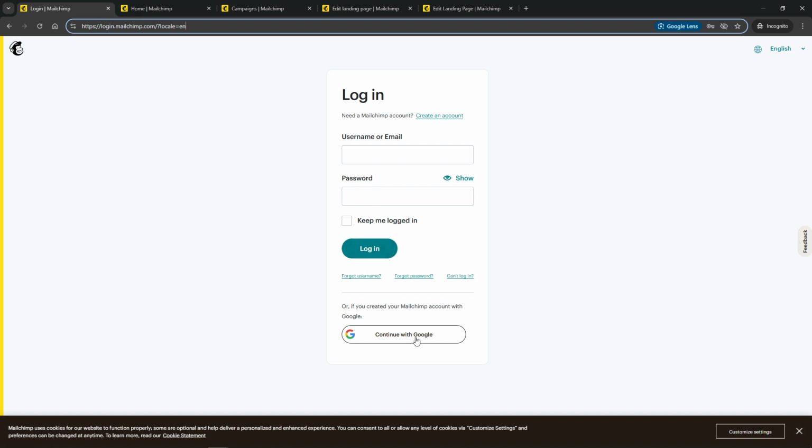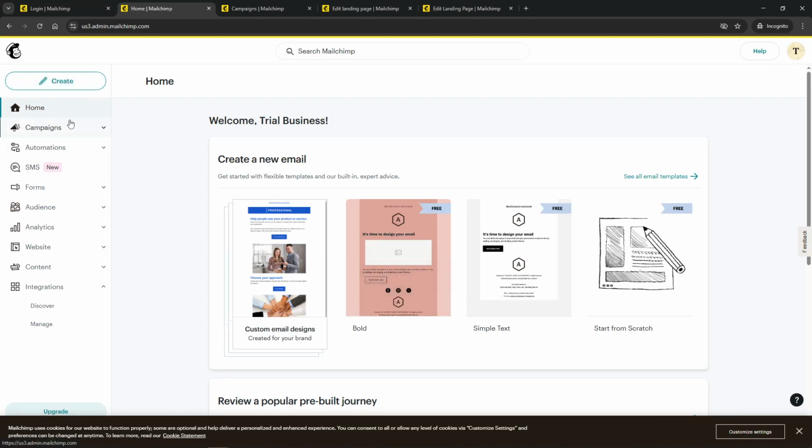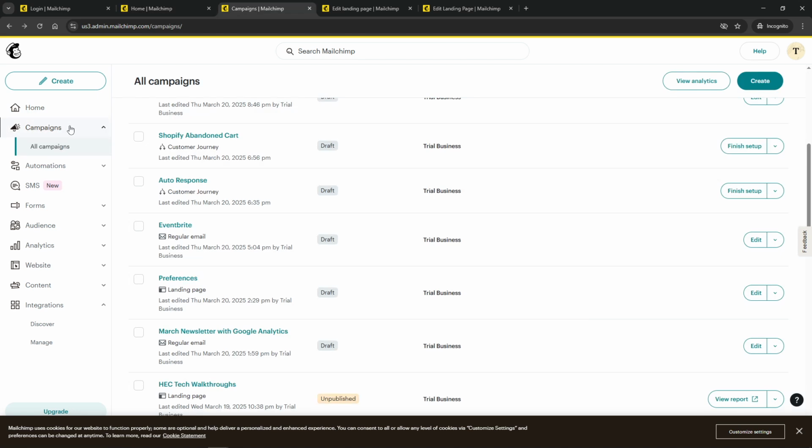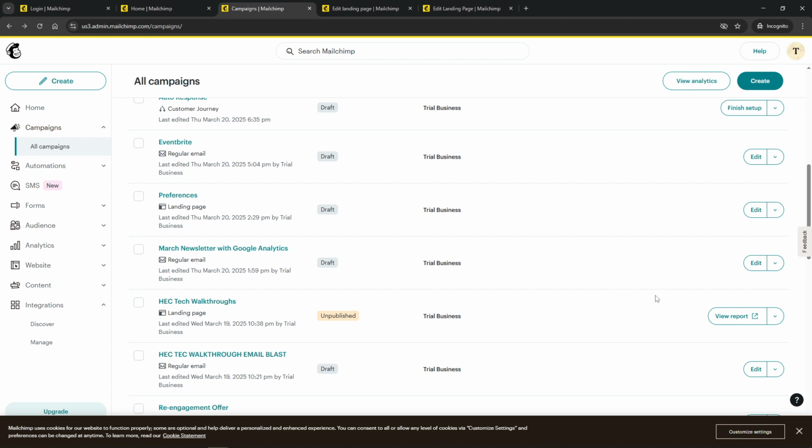Once you're logged in, navigate to the Campaigns tab. This is where you'll find all the campaigns you've created. You want to choose the specific campaign you wish to edit. Sometimes campaigns can be listed a bit differently, but a quick look through or a search will get you to the right place. Now that you've selected the campaign, look for the option labelled Edit Design and click on it.